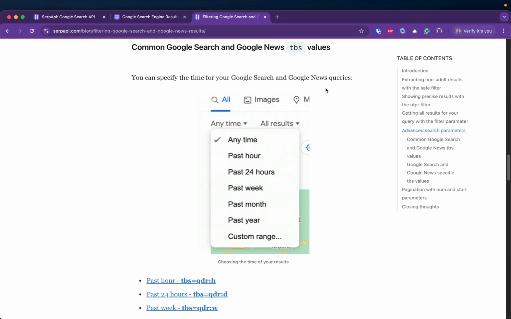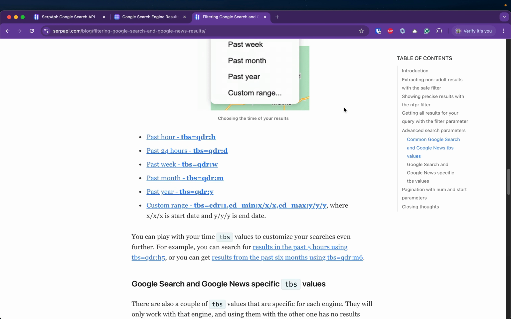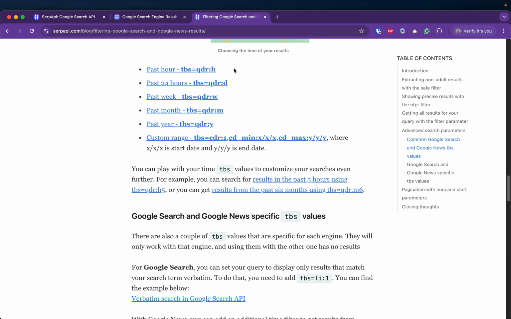Now, let's filter the results by a specific time range. For example, maybe we only want news from the past week or the last 24 hours. In order to filter the search results by a specific time period, we can use the TBS parameter and include these options. For the past hour, qdr:h, then for 24 hours using d for day, w for week, m for month, and y for year. We are also able to set a custom range using this TBS cdr:1 and also set the rest of the specific dates you want to use here.